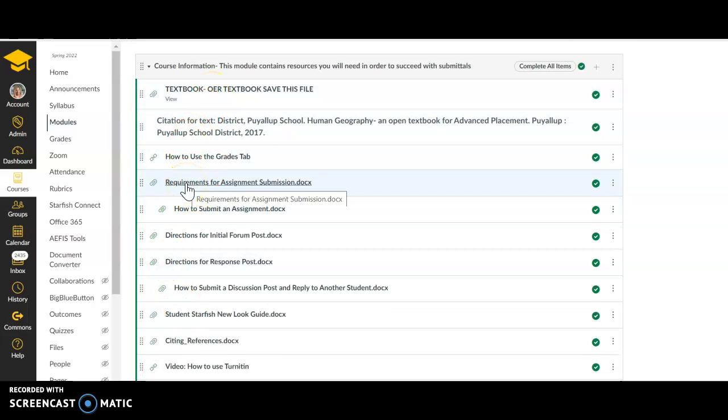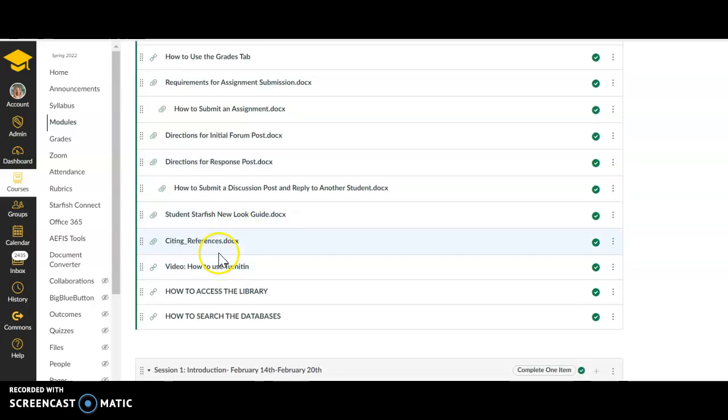But you can see here under this course information, here's the text. Here is how you submit an assignment to me, and the directions for initial forum posts. We don't just submit anything in this class. It has to be at least 300 words, paragraphs, sources I've given you, etc. You'll see the directions for response posts. They have to be at least 200 words. You agree, you disagree, and why. And then there's a couple other things here. We use Turnitin in this course, and also you're going to need to use the library. So there's some information here on how to access the CCP library and databases.